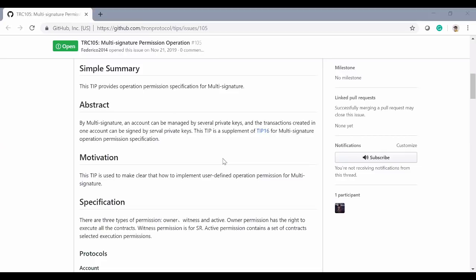Actually, I got one question here. Can you just give us some details about the relationship between TIP 16 you just mentioned and this TIP 105? Okay. TIP 105 is a supplement of TIP 16. It describes how multi-signature permission is managed.